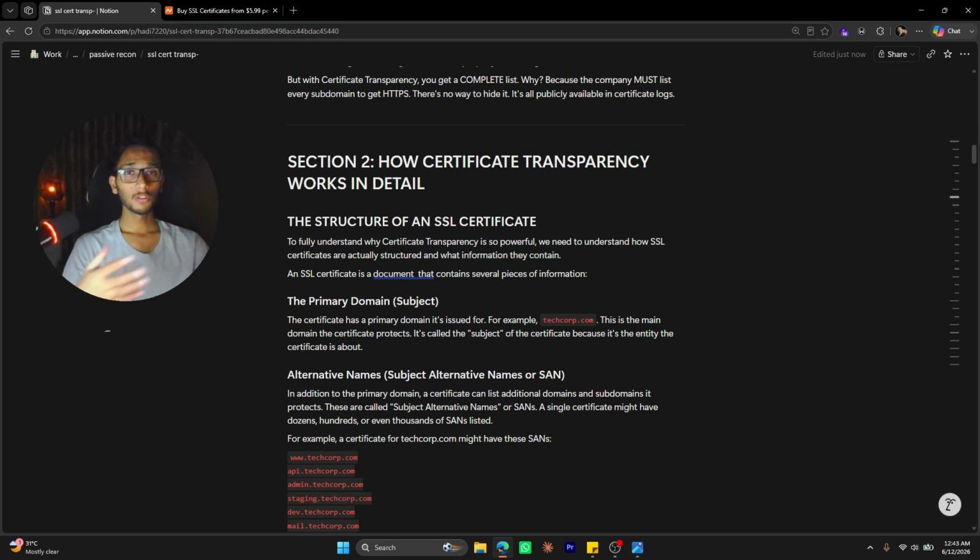Right now, let's talk about how an SSL certificate actually works. Once we understand this, we will then do the practical of looking for the actual certificate transparency log. But first we need to understand this, otherwise we will have problems in that.